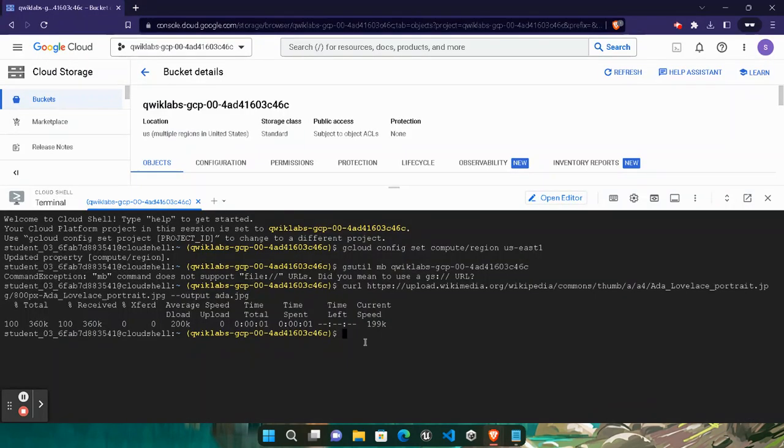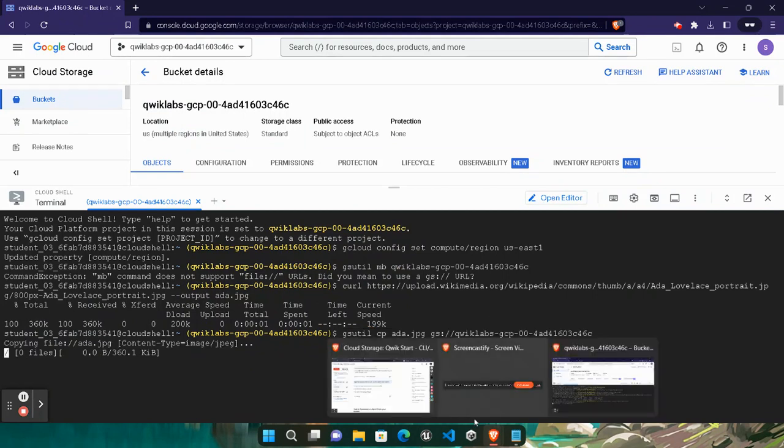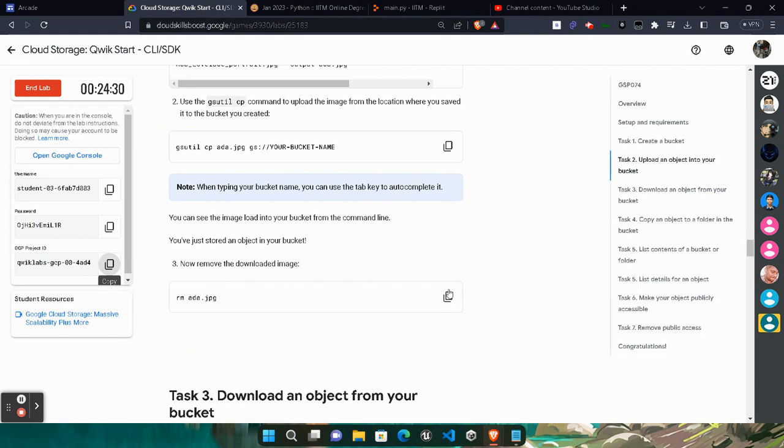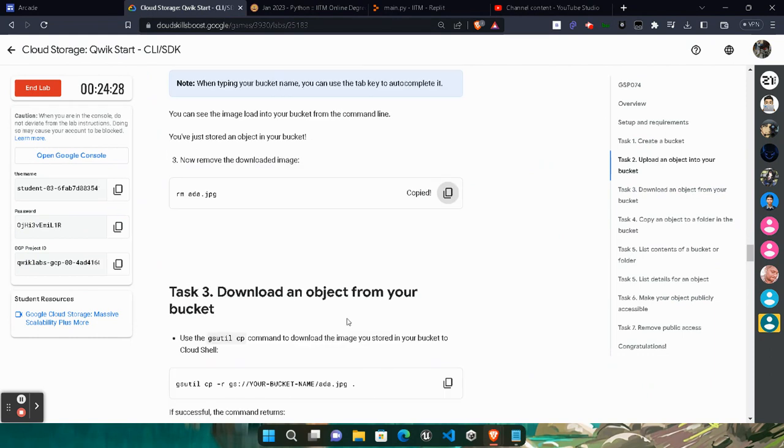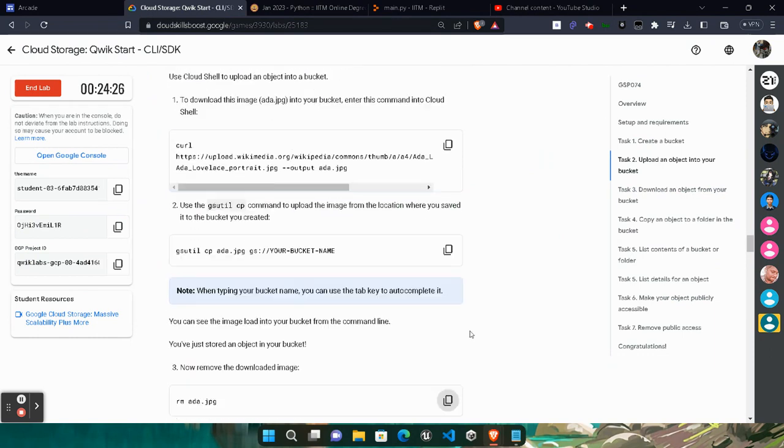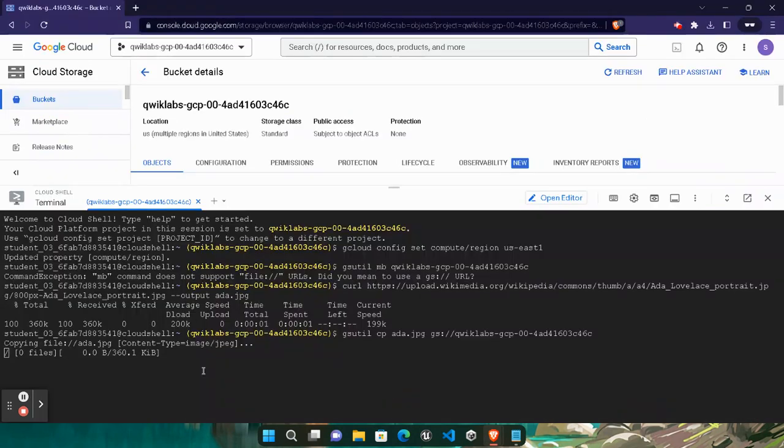Okay, now come back to the lab again, paste it here, hit enter and wait for this command to get executed. Simply come back to the lab, and while it's executing, copy the next command that is rm 88.jpg. We will use it to remove the downloaded image file. And so simply come back here, wait for this command to get executed.